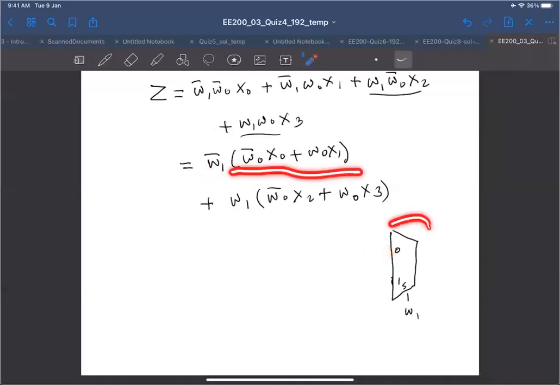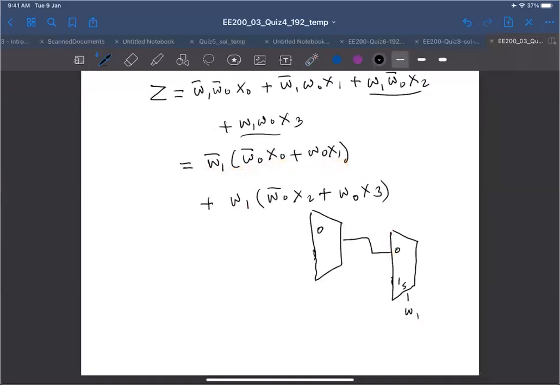So we used one of the 2-to-1 multiplexers now. If W1 is 0, then we are going to come from this side. So we are choosing either X0 or X1, and the selection line is going to be W0. Now you have exhausted your 2-to-1 multiplexers.